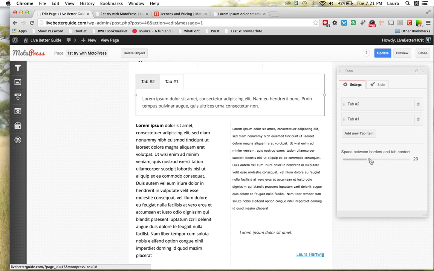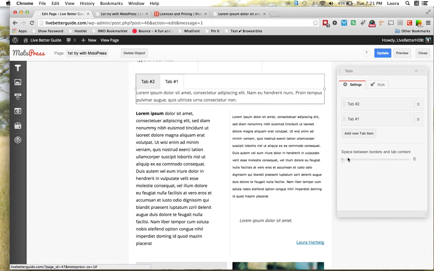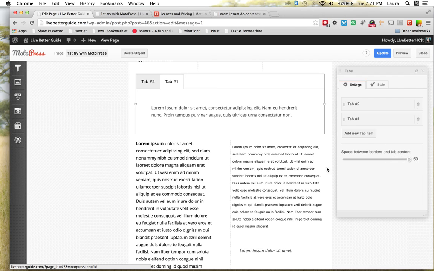This last option is the space between the borders and the tabs. So you can see this makes the padding really 0, and then you can move it up to 50, which gives you a lot of space. So that's more what your personal preference is on how it looks. But super nice option. Very good.